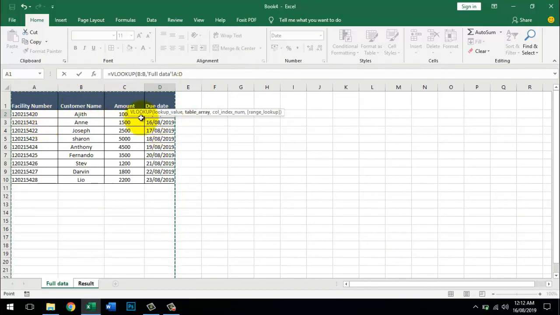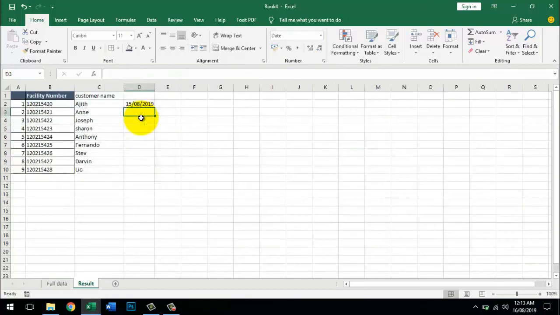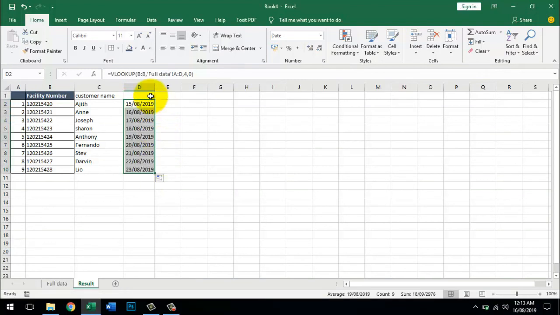So I'm going to put number 4, comma, and now I'm going to use 0. So comma 0, close bracket, enter. You can use 0 or false, both are correct, and then drag down to get the due date here.